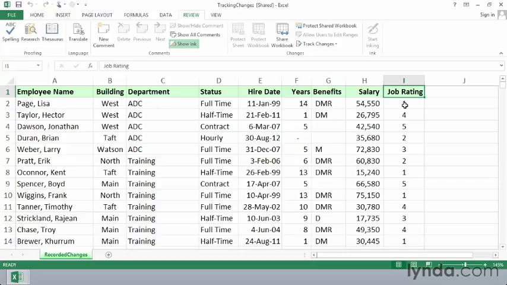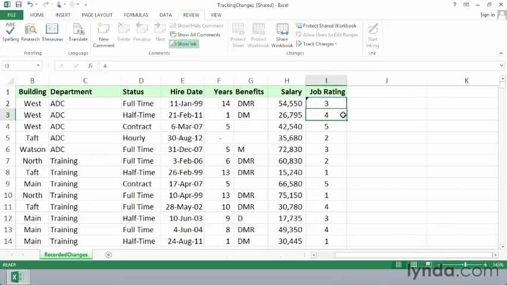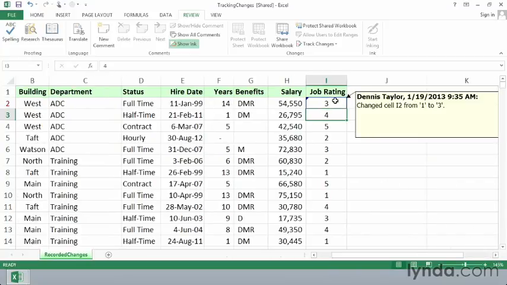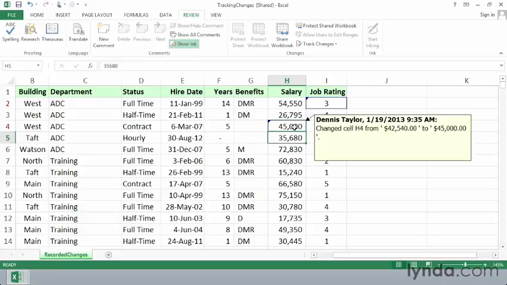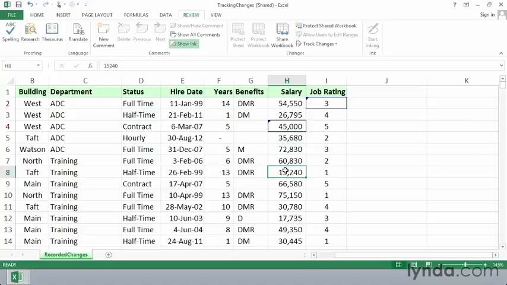Let's make a change here. In cell I1, I'm going to change this job rating to 3. Enter, and there's the indicator. And as we slide over this cell, what do we see? An indication as to who made the change. That's me on a given date, given time, and we see what's happened. I'll make another change. Change this amount to 45,000. And sure enough, the same sort of thing happens. We can slide over this at a later time to remind ourselves of the changes here.